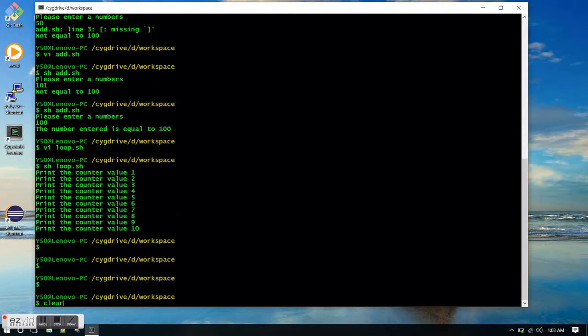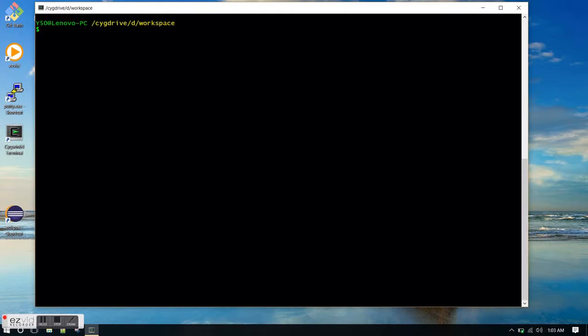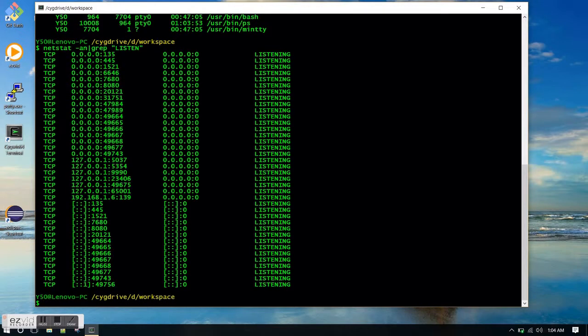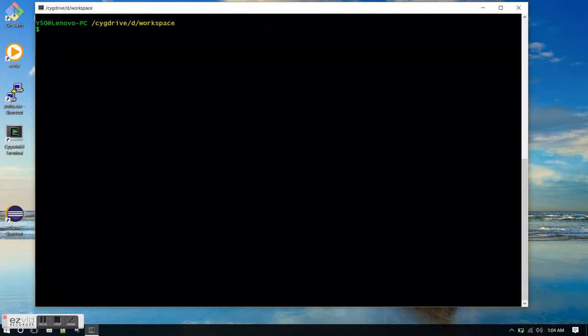So yeah, what else would you like? Let's talk some more. The ps command shows you about the processes that are currently running. If you want to know which ports are listening, you can use the command netstat -n | grep listen, which will show you all the listening IP ports in your current terminal. And yeah, this is pretty much it.